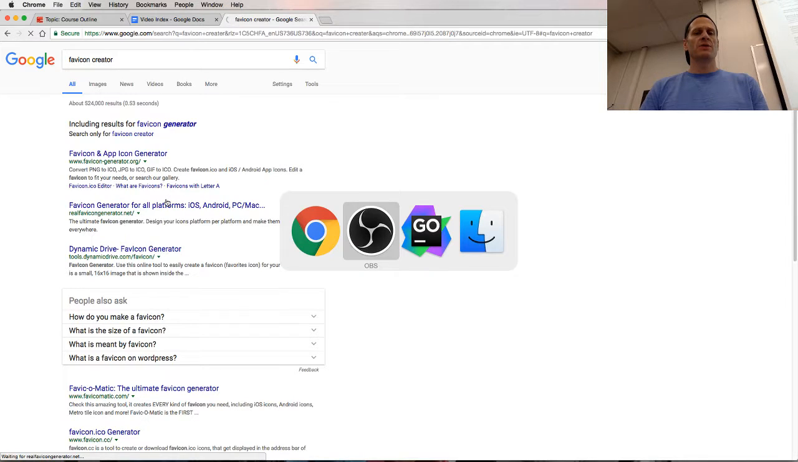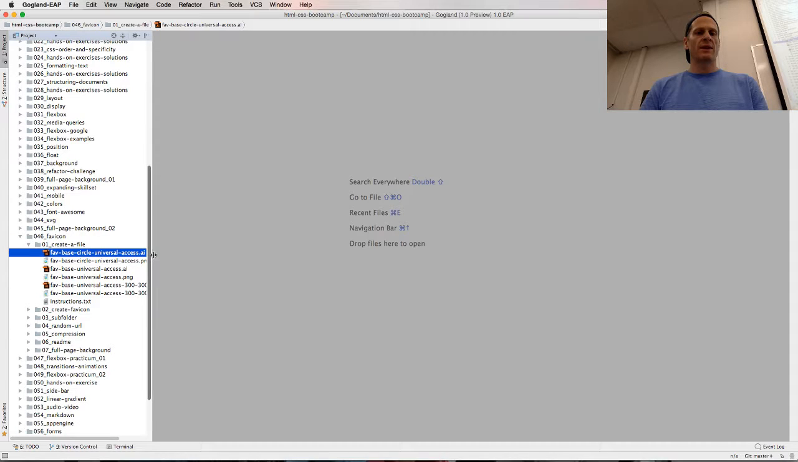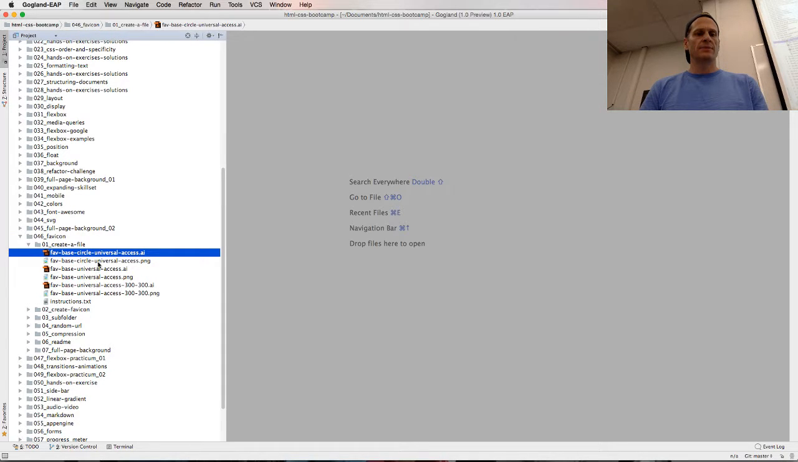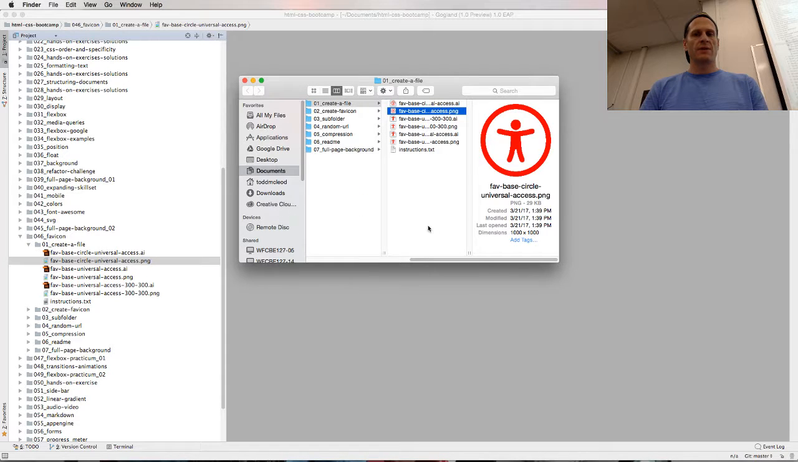And now I need to get an image for my Favicon. So I could create one in Photoshop or Illustrator. And I've created some already here. So here's some Favicons. And so there's a PNG. I guess I went with Universal Access PNG. And I could open this, Reveal in Finder, and just see the difference between these.